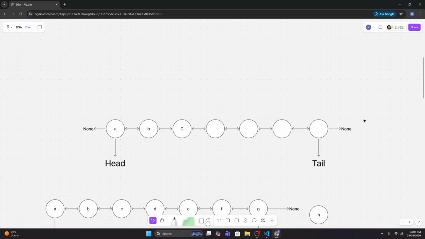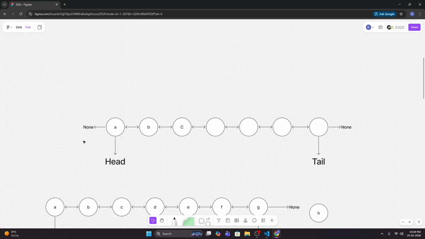And as you can see, this is our doubly linked list, and each node is pointing towards the next node, and also the next node is pointing towards the previous node. Along with that, we have our head and tail pointers. Head pointer is the start of the linked list, tail pointer is the end, and the last node is pointing towards None, and the first node's previous pointer is pointing towards None as well.